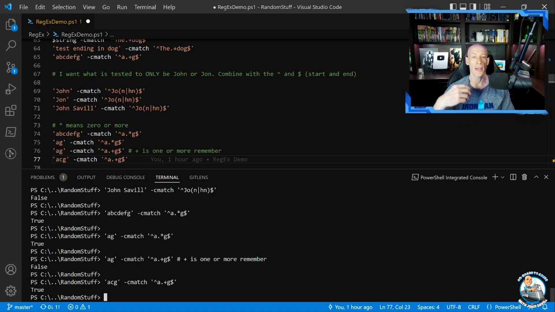So that's the difference between the star character and the plus. Star is 0 or more, plus is 1 or more. So that's where we really see the difference between those behaviors. Depending on what I need and what I'm checking for, that's really useful to be able to have that distinction.